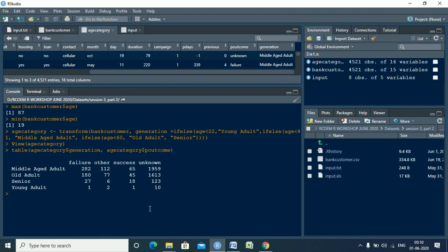Sample underscore n is going to extract a fixed number of rows from your data set, right? Over here we have a bank customer data set with 4521 observations. Now I want to randomly take out 10 rows from there, or randomly pick 20 rows from there. In that case I can make use of this sample underscore n function.